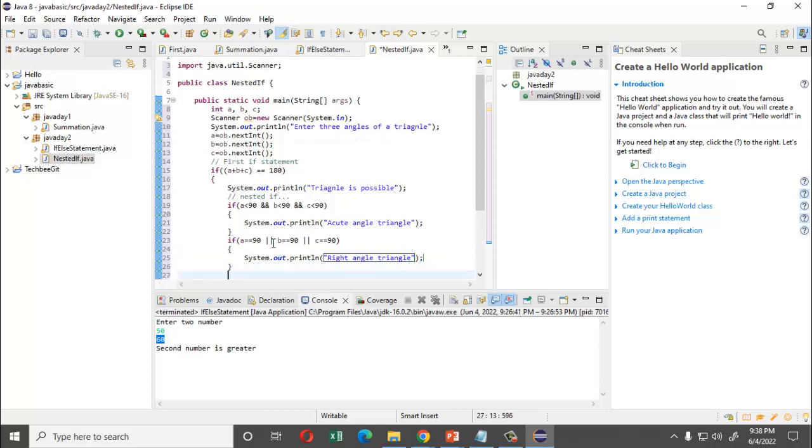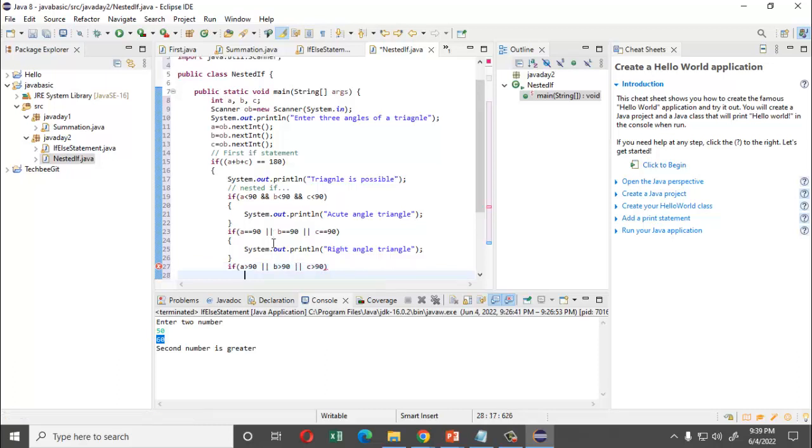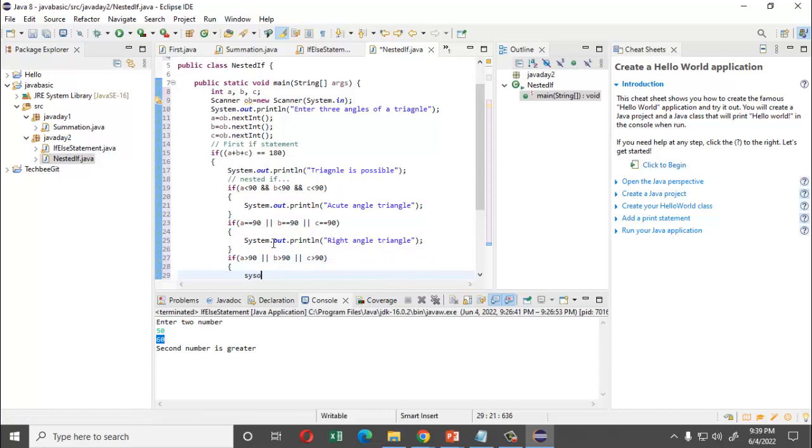Now I am going to give another if statement: if A greater than 90 or B greater than 90 or C greater than 90, then the triangle is called the obtuse angle triangle. Okay, this is the right angle triangle, and this is the obtuse angle triangle.